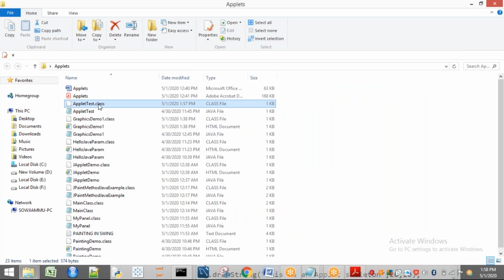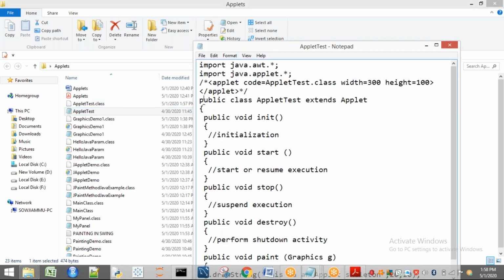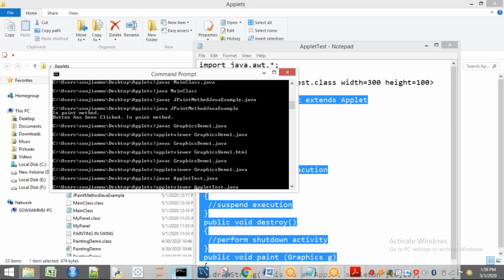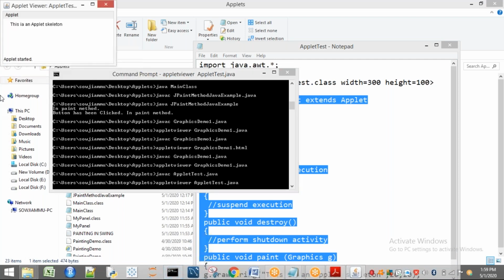So what is the content that is present in your class file? It is nothing but this code only, but it is converted into which form? Byte code. So your applet viewer executes this code on your applet, which is having width 300 and height 100. These things will happen after pressing enter. So this is an applet skeleton. This is about the life cycle and applet skeleton.